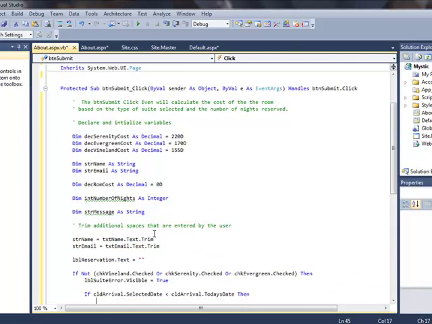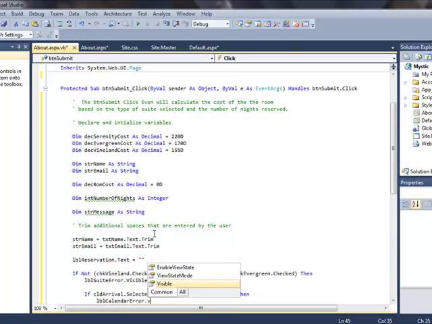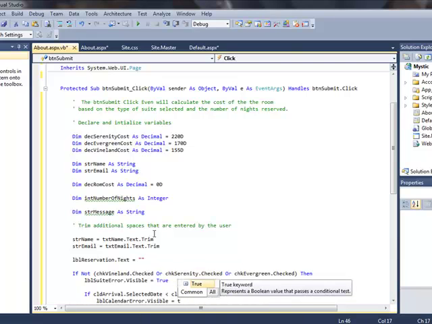Okay, what we're doing here is we're seeing if the date they selected for arriving is before today. Then what we need to do is we need to make that error for the calendar true.